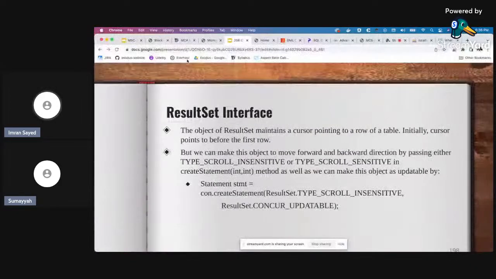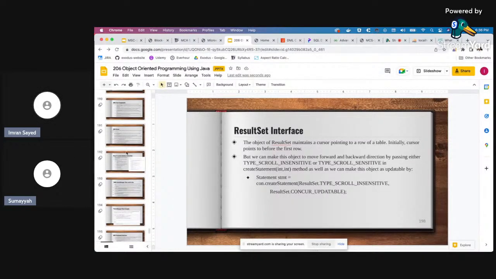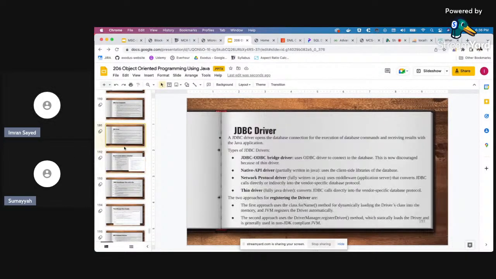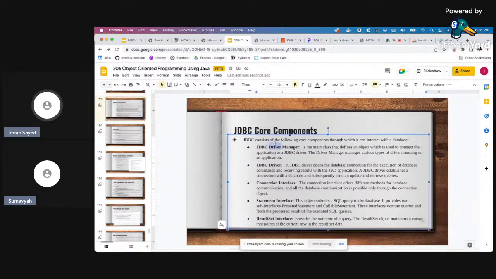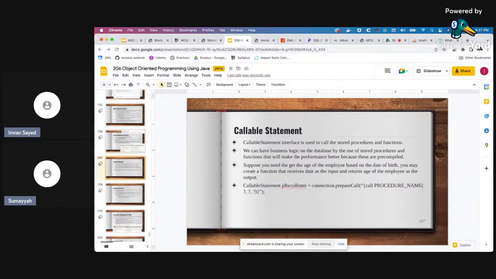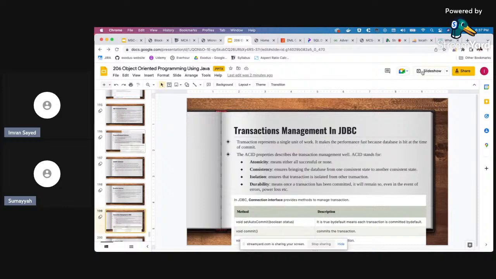So, if you remember from one of the slides, we have all of these steps, these interfaces and classes. Where is that? Yeah, here. Driver manager, connection interface, statement interface. So we are studying each one of these core components now. We studied driver manager, driver, connection interface, statement and prepared statement. Now we studied the result set interface. Yeah, that's the one we studied. Moving on.